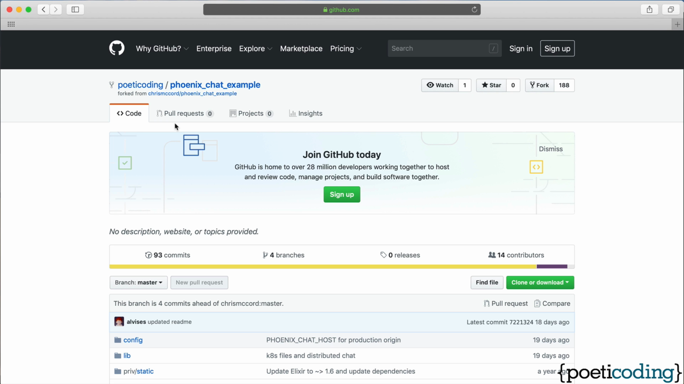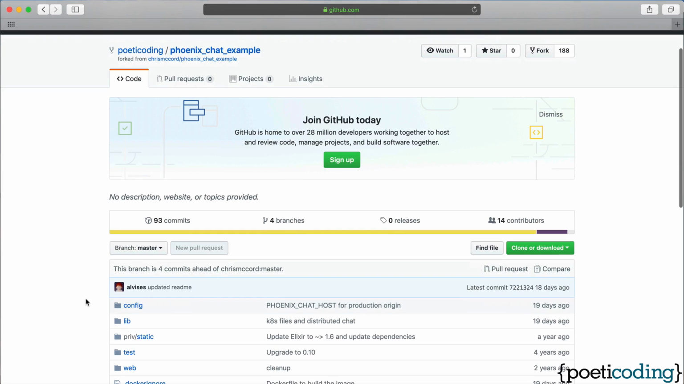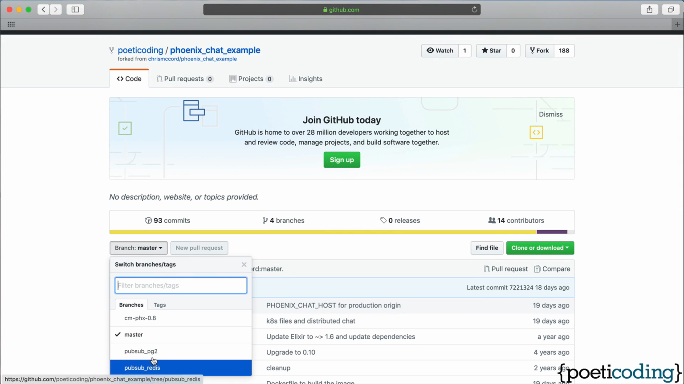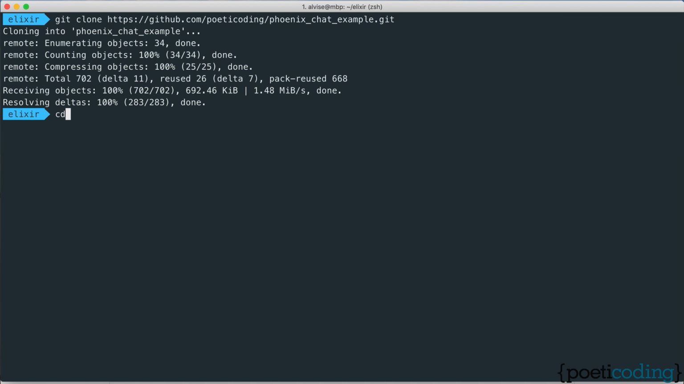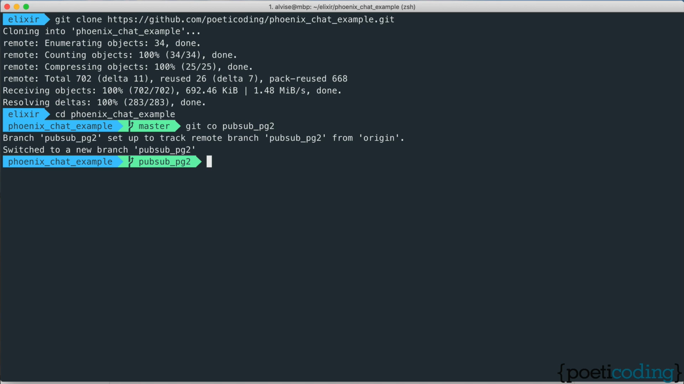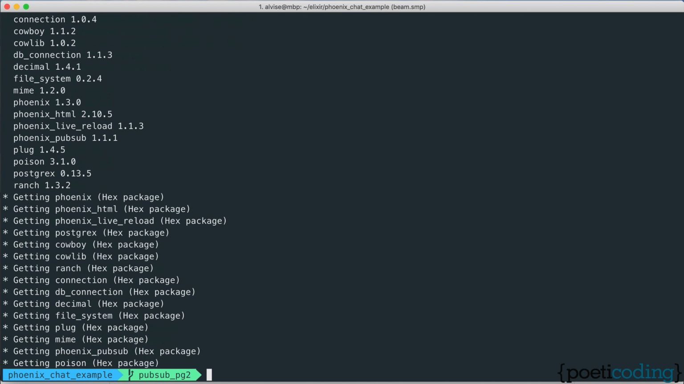Let's download at first the code of the Phoenix chat example from my account, Poetic Coding, and let's use the pub/sub pg2 branch. Okay, let's clone the code and check out the pub/sub pg2 branch. Let's download the dependencies and try to run it locally.